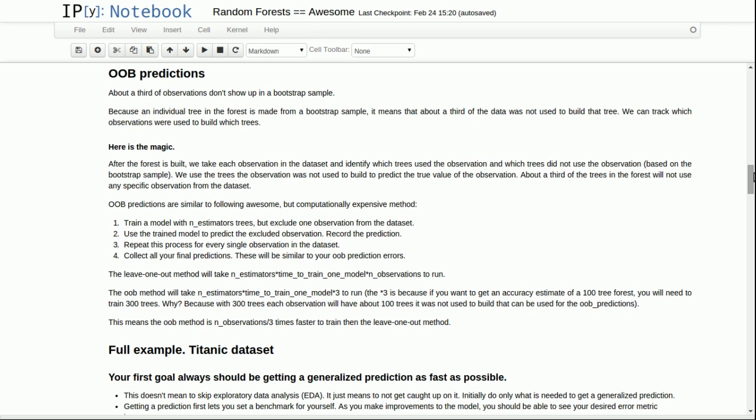So what are out-of-bag predictions similar to? They're similar to something that's also incredible and also awesome, but it's a very computationally expensive method. So let's read through this. Imagine if we were to train a model with n_estimators trees. So we were to train it with 100 trees. But each time we trained the model, we excluded one observation from our data set. Let's say we have a data set with 1,000 observations in it. So we set out one of those observations.